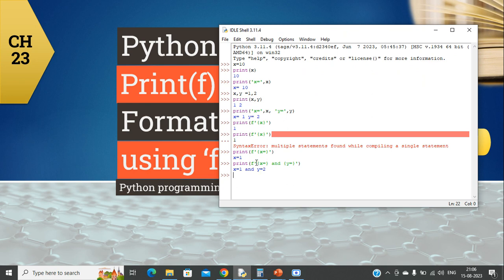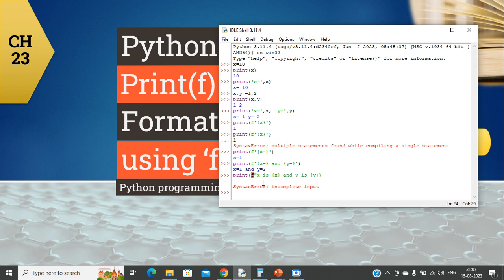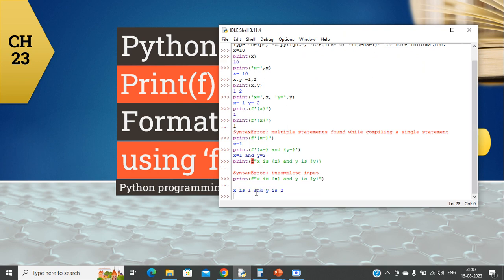Now I'm using single quotes only, right? Now I'm going to use double quotes. Let's see this: print of f double quotes, x is, again open it, just put this bracket, and then y is, and then like this you can use. Let's see. Okay, close the bracket, and double quotes, you can close it. Now let's see this. So here you can get it like x is 1 and y is 2.